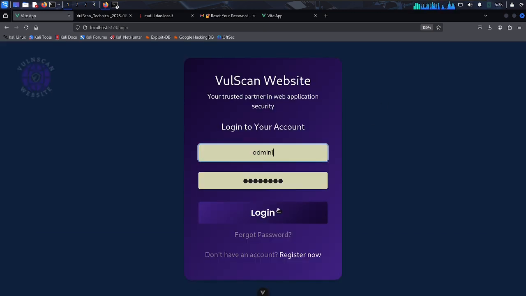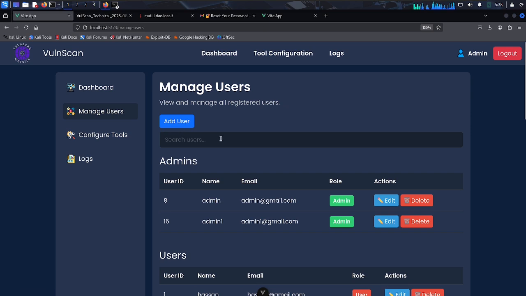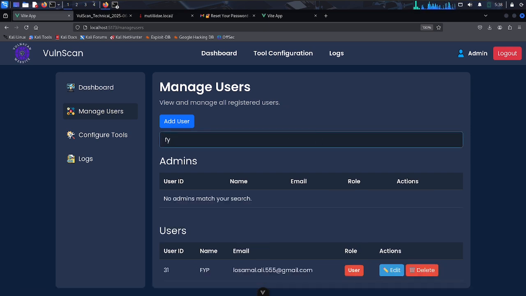Now we will log in as an admin. As you can see over here, this is the admin dashboard where the admin can see how many registered users, how many scans are conducted, and the counts of the tools. Next is the manage users tab, as you can see here, where the admin can search for a user, add a user, edit a user, or delete a user basically.